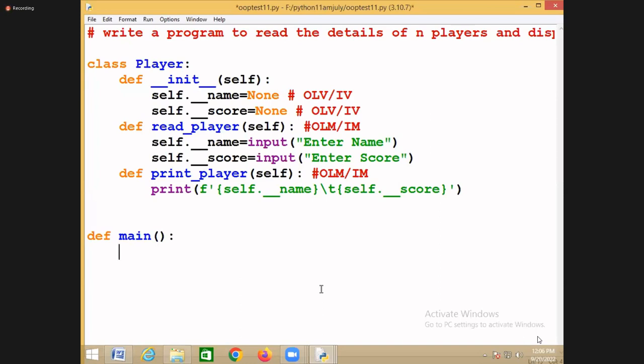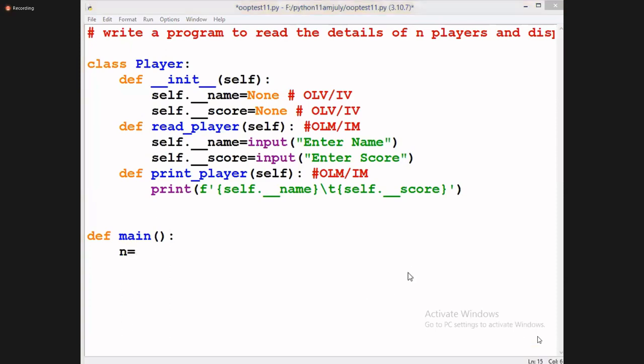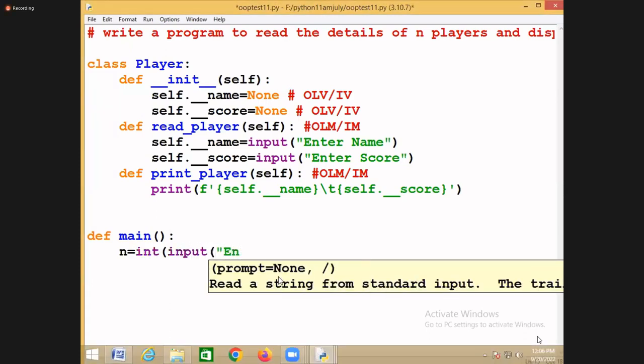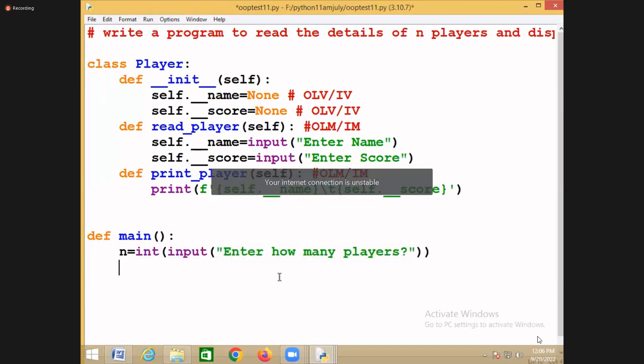Then what I'm doing is, first I'm reading the n value. N equal to integer of input, enter how many players you want to read the details of. So I read the value of this integer input. You want to read the details of how many players, right? That is the n value.